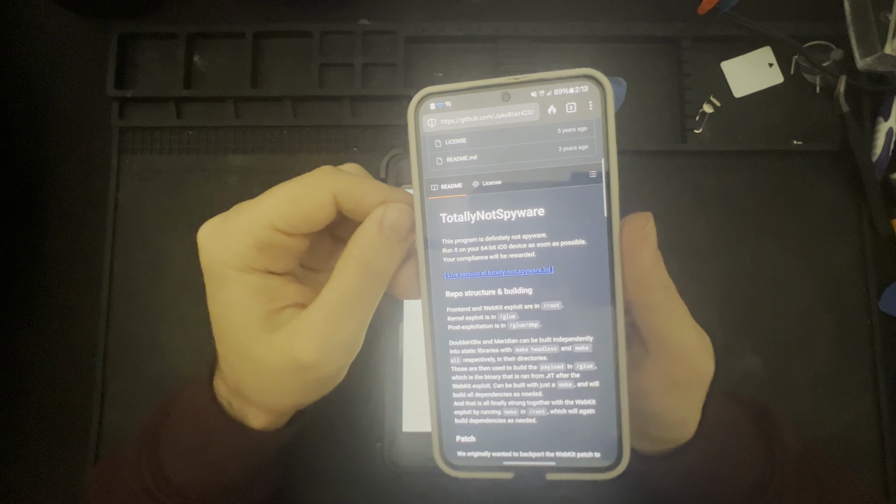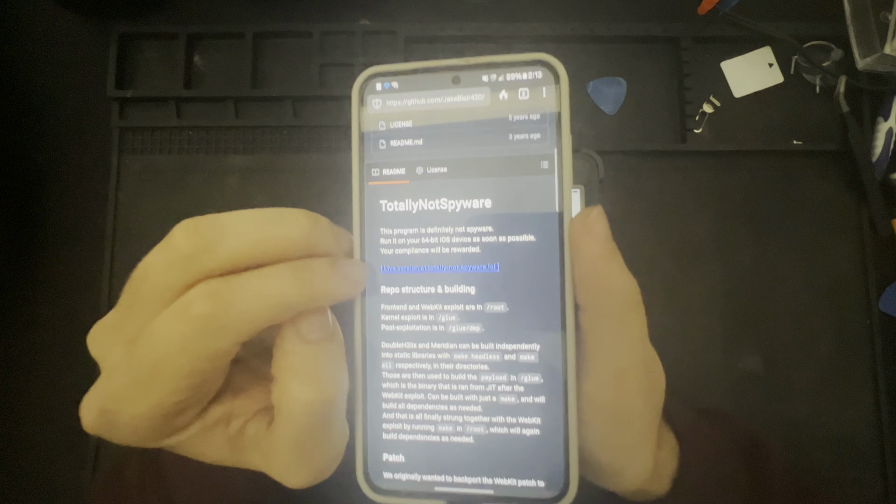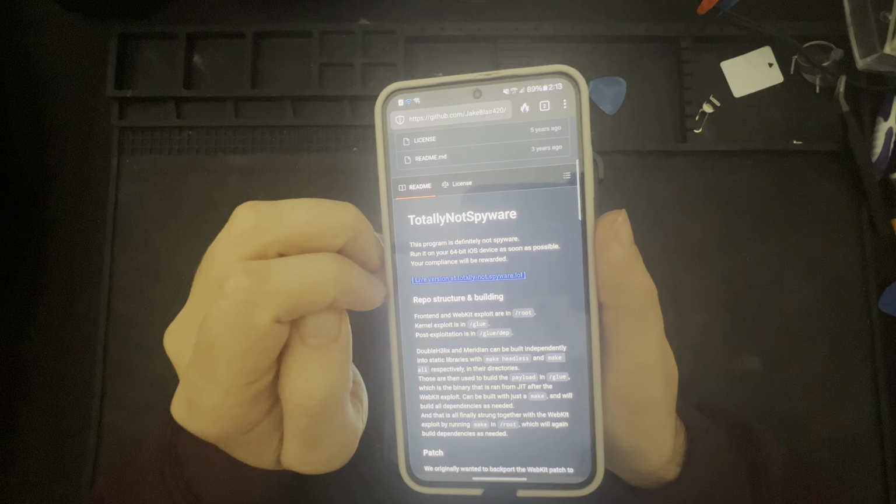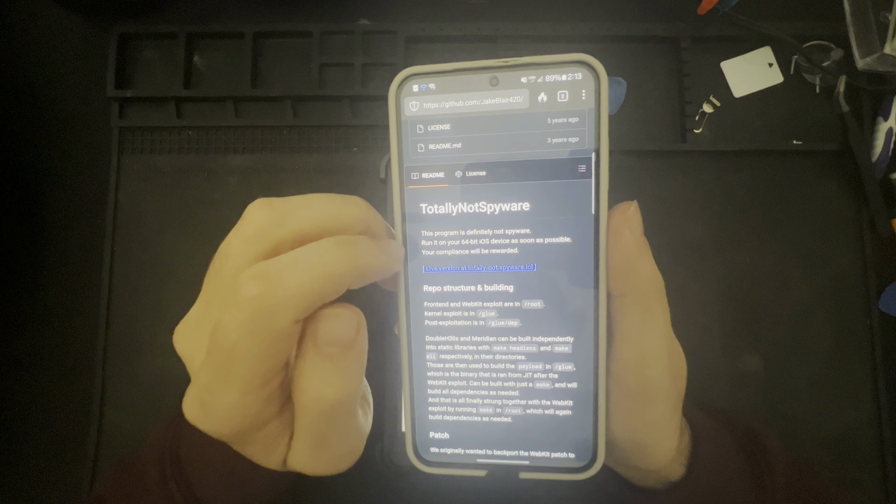I'm just going to open the live version on here. Seizure warning, by the way. So if you are prone to epileptic seizures, you might want to skip past this part.